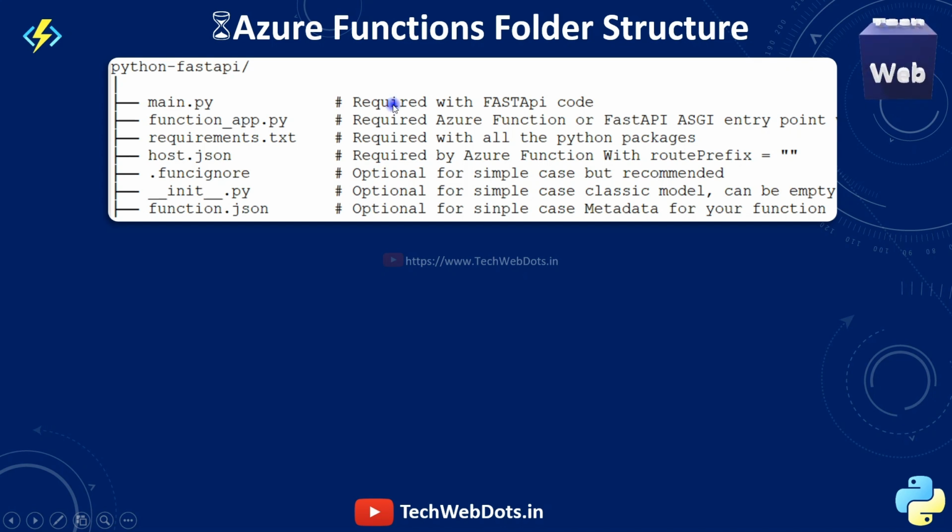So what are the required ones? The very first one, main.py, contains our FastAPI code. I strongly recommend you watch the previous session to understand better. Second, function_app.py. This is our main entry point, or you can say our main file, which is the FastAPI ASGI entry point for our function. The third required one is the requirements.txt file that contains all the required Python packages. And the last required one is the host.json file, which contains whether there is any route prefix we are specifying or not. So these four files are mandatory, right?